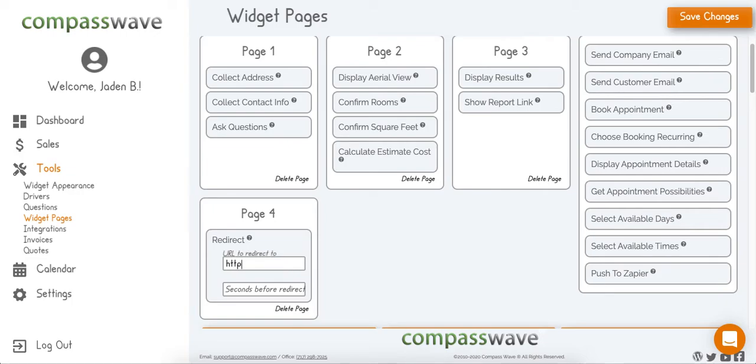I'm going to pretend that compasswave.com is our company page here, or our thank you page, or whatever. I'm going to redirect them to compasswave.com after 2 seconds. Make sure we always click Save Changes. That's very important because this doesn't change by itself. It's up here in the corner.